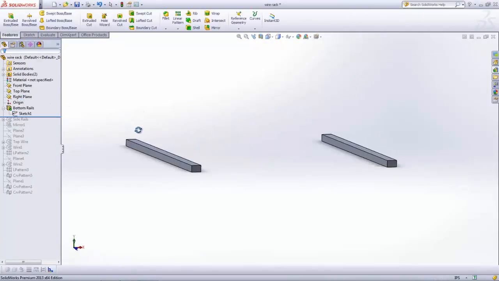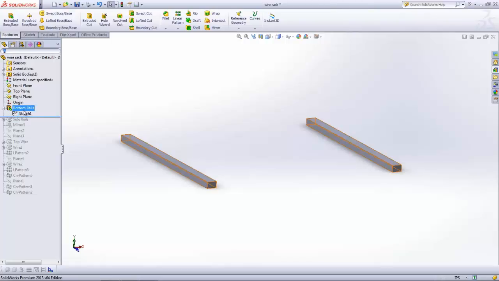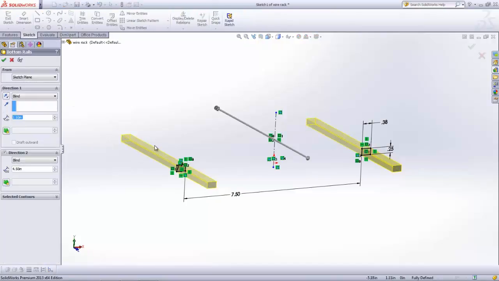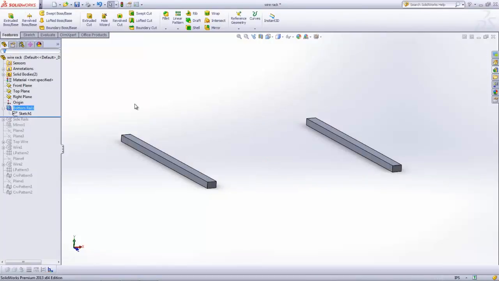And another thing I did was I extruded in two directions. So I went 2.5 in one direction, and then you can see I went 4.5 in the other direction. Once you start getting more proficient, you'll just start exploring all these other options. Let's turn this sketch on.